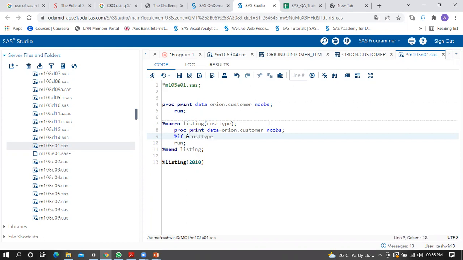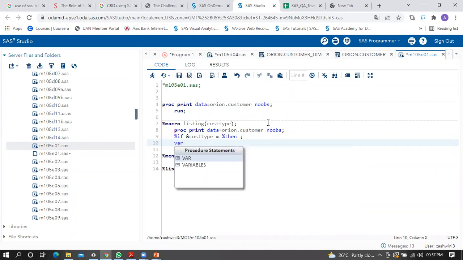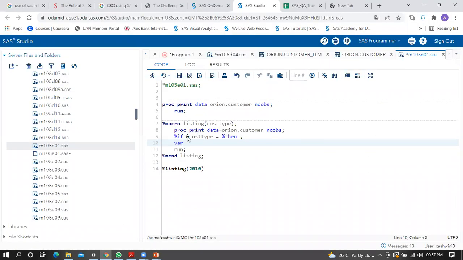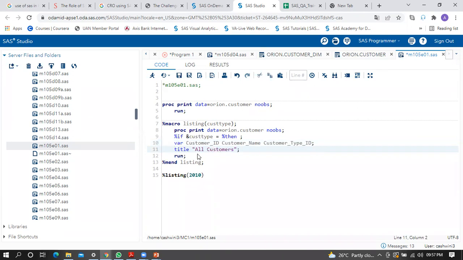Cust_type is null, so you do not provide any value. Is equal to null, then percent then you are going to give var. What columns are they telling here? Customer ID and customer name, all these columns, and it should work with this title, three variables. And it should ideally give this report.